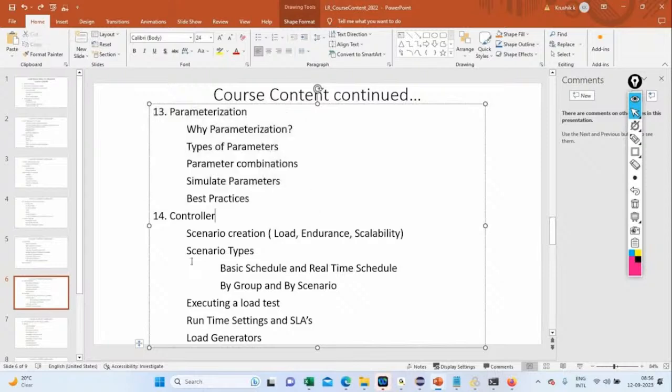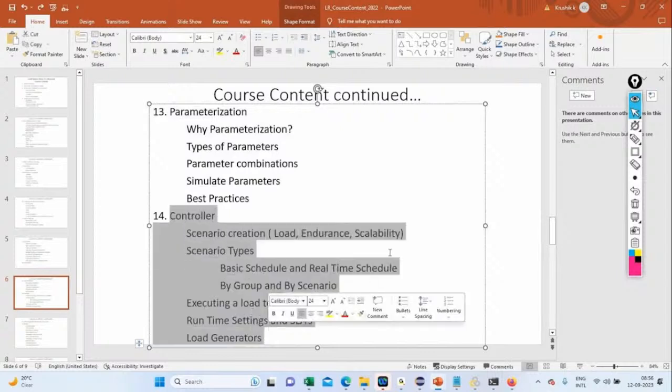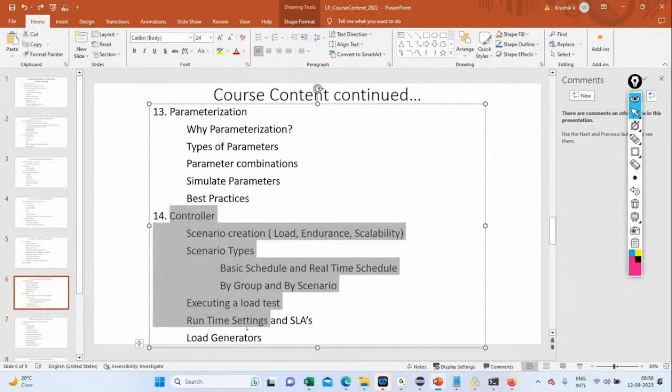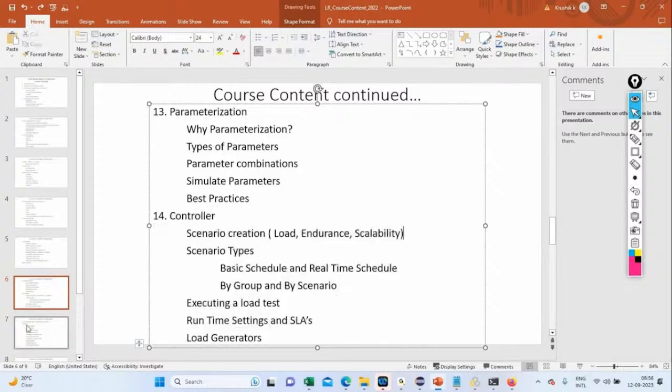And then we will go to Controller or LRE, and we will try to create a scenario, upload the script there, create a load test scenario, endurance test scenario, scalability test. And then we trigger the test from there. So this is about Controller or Performance Center, or LoadRunner, sorry, LRE, LoadRunner Enterprise.